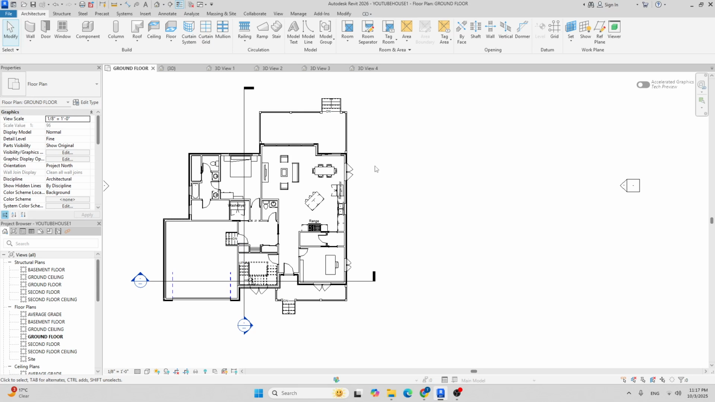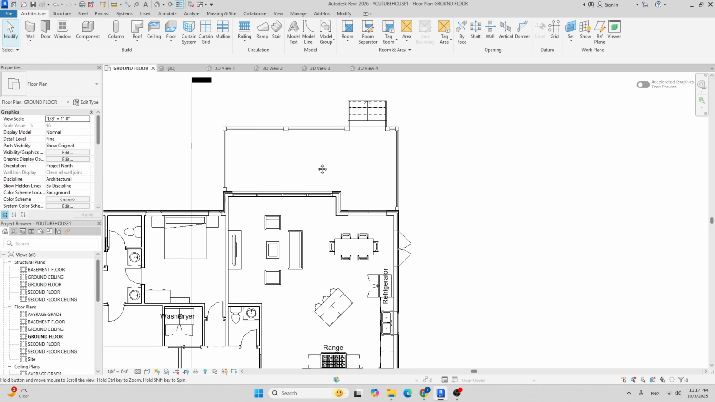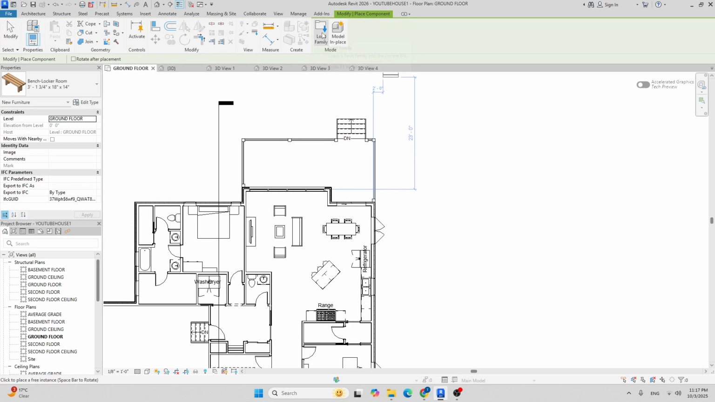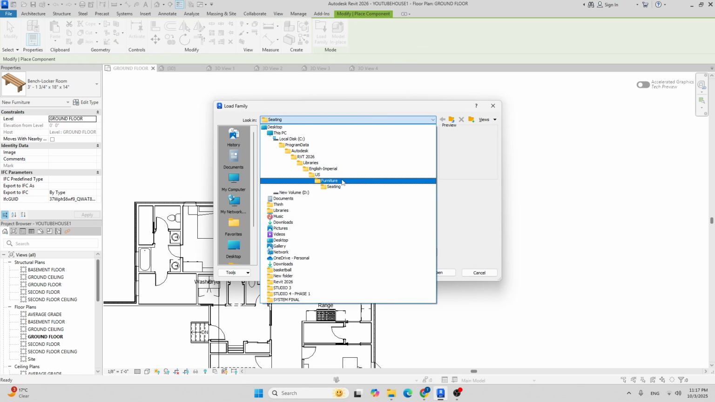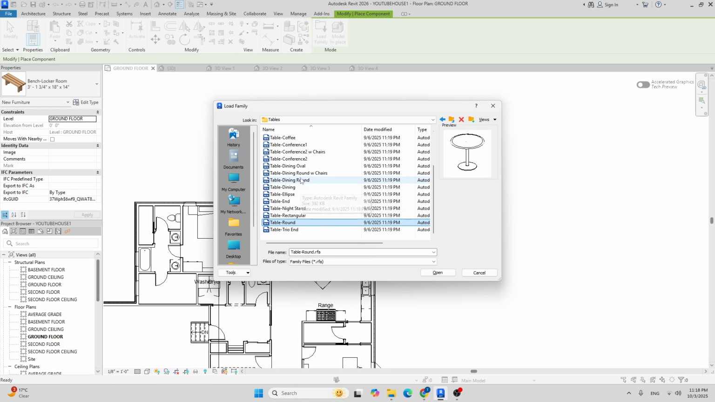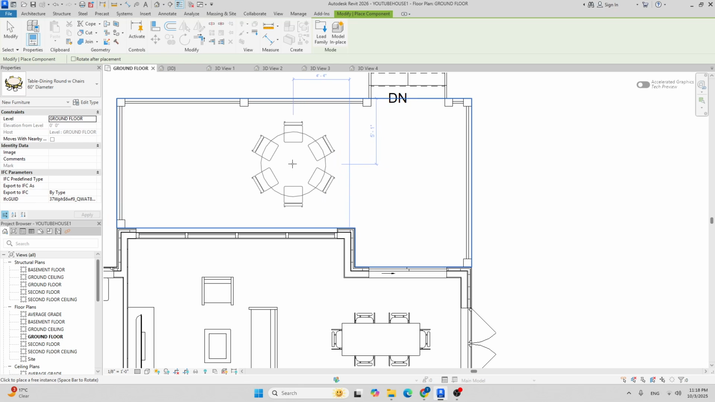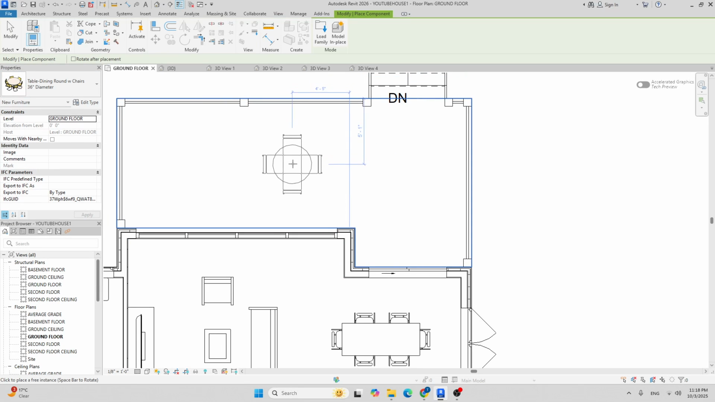Unless you guys want to put some furniture at the back, so you guys can put like a barbecue place here. I think that is what I'm gonna put. So I'm gonna go over to our component. I'm gonna load family, and I will find US furniture. I will find table, and I will find table round. Table dining round with chairs. I like this one, and I will choose maybe 60-inch diameter. That's too big. I'm gonna go with a 36-inch diameter.